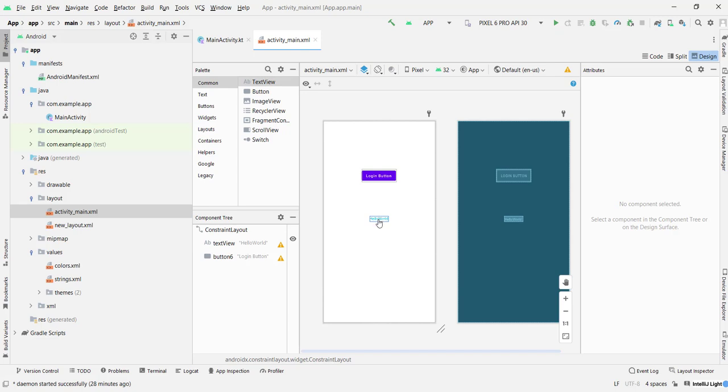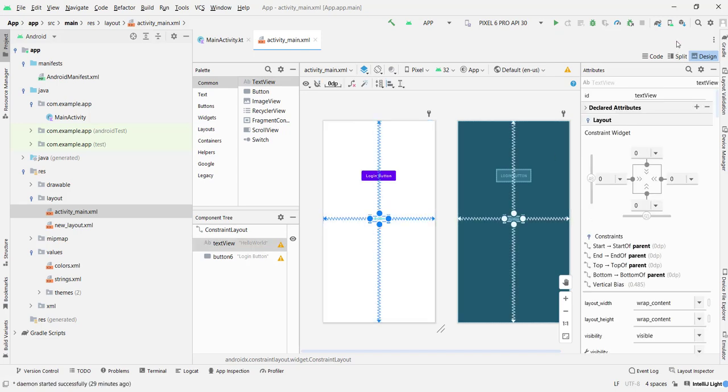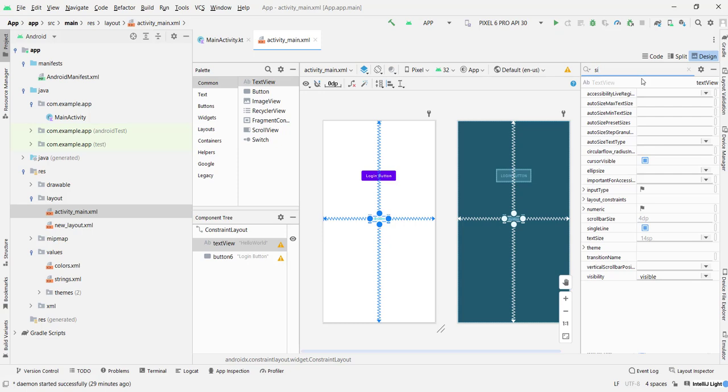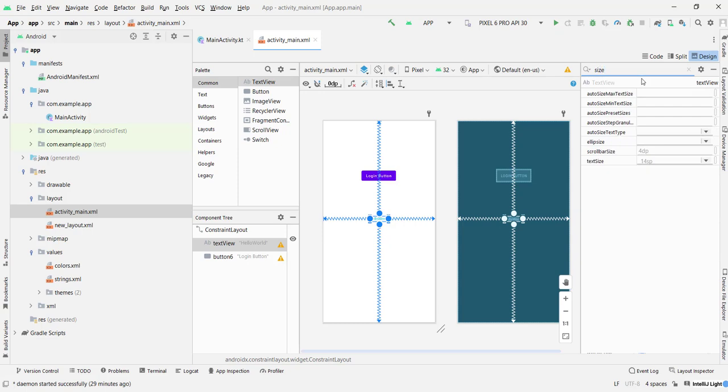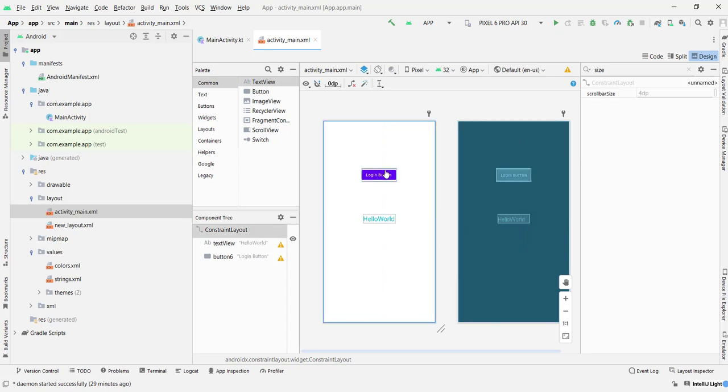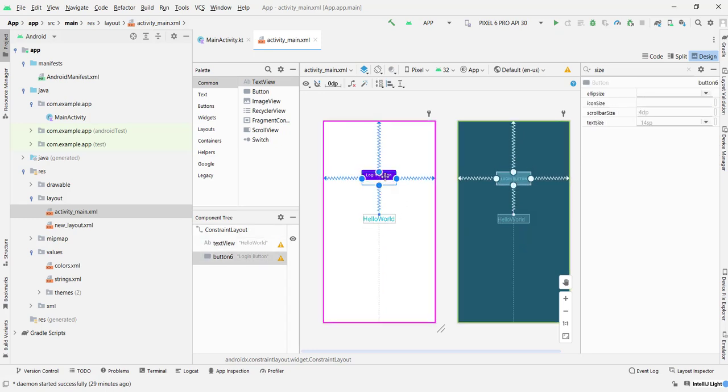Now let's also make this text view a little bit bigger. So let's type here size. Again, you can do this from the code, but I'm going to use the design. So we have text size, and the text size is 14 sp. So let's change it to, let's say, 24 sp. Alright, so now our text is bigger. We have our text here. Let's push this button a little bit down.